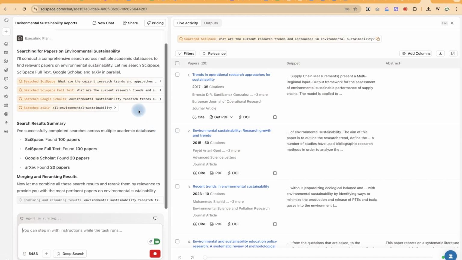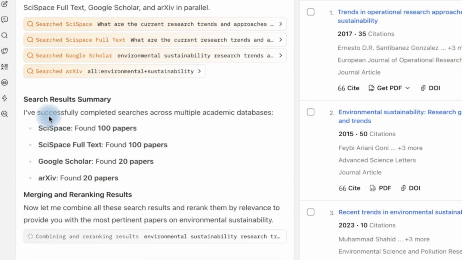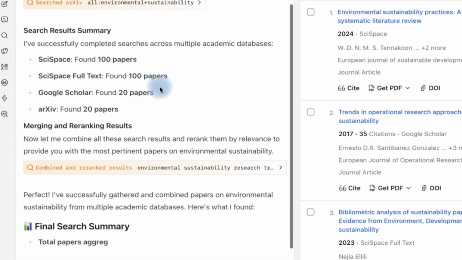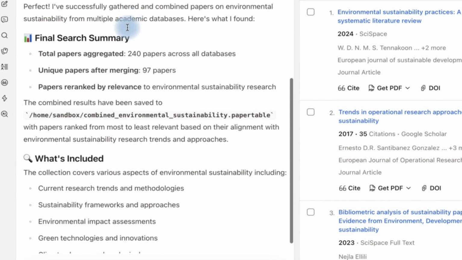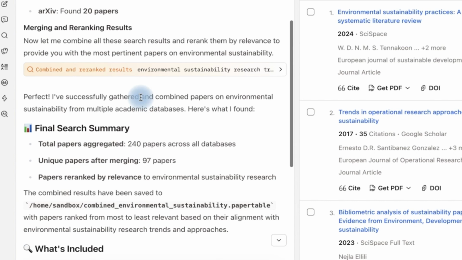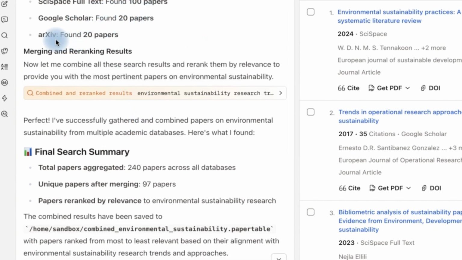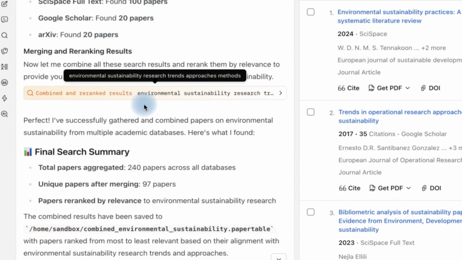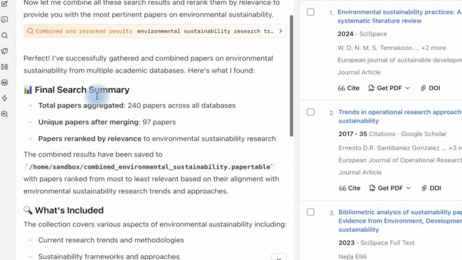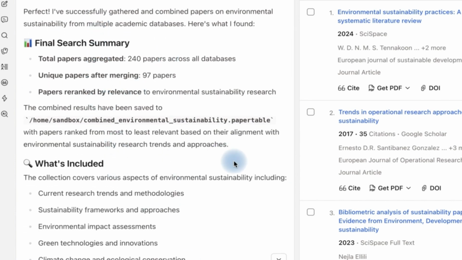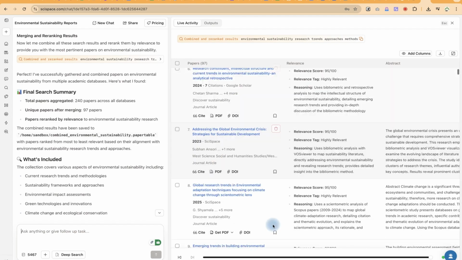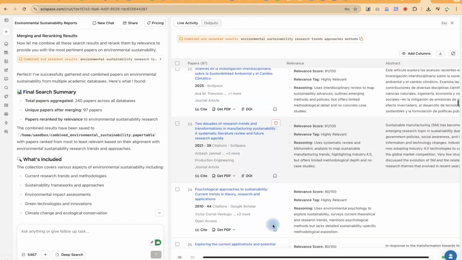And you can see directly over here, from this simple search it has found results: SciSpace found 100 papers, SciSpace full text 100 papers, Google Scholar 20 papers, and many other ones you can see. So you can do combined with rank results if you want to do that by just coming over here. That's one of the key features they have had in terms of the upgrade regarding this particular AI assistant.